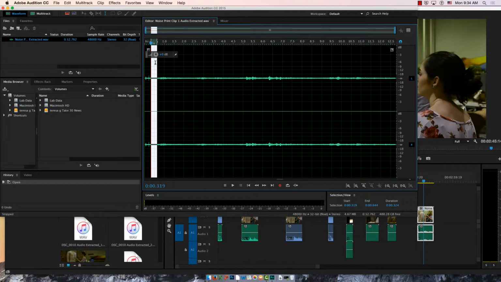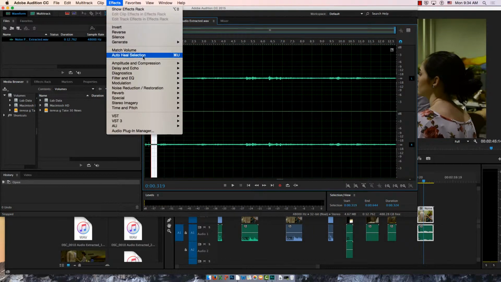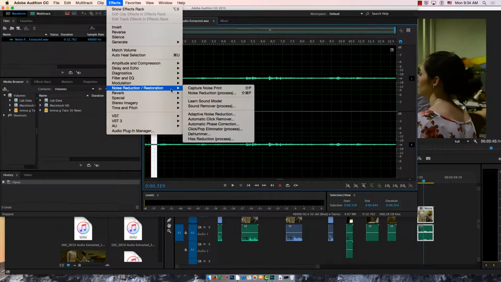So now that I've highlighted that one area, we're going to go up to Effects, Noise Reduction, Restoration. So we're going to go up to the Effects menu up top. Remember, you have to highlight a small portion of it. No talking, just that hum. Go up to Noise Reduction, Restoration, and say Capture Noise Print.